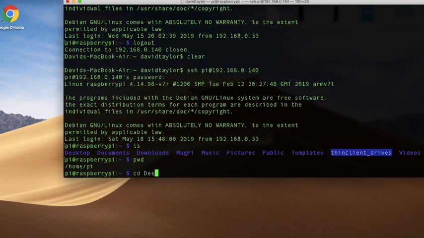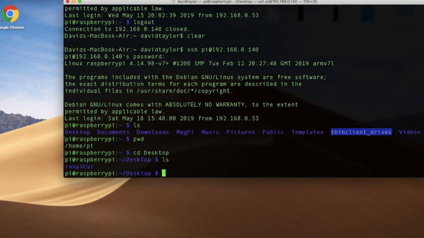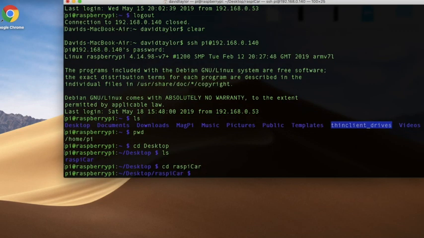So let's say I want to go down into desktop, which is where I'm going to be doing most of my stuff on the desktop. And now you should be able to see if I list strings, I have one folder called raspi car, and there it is. So let's also go into that folder there, raspi car.